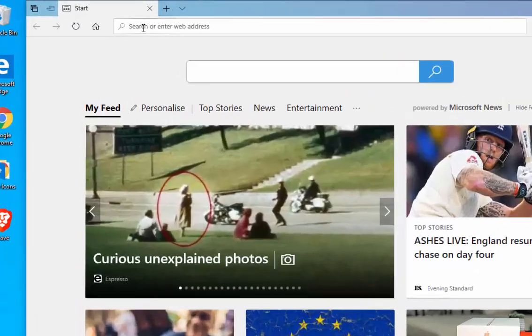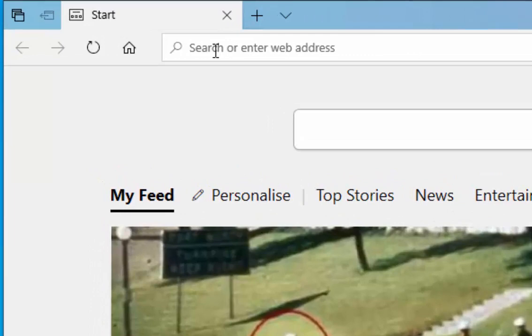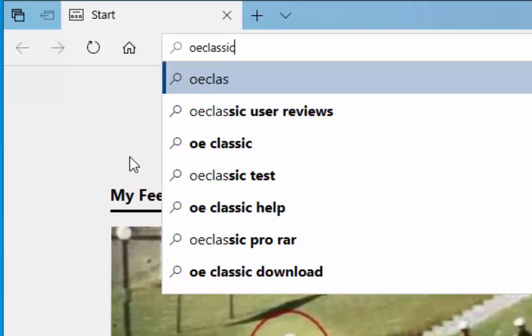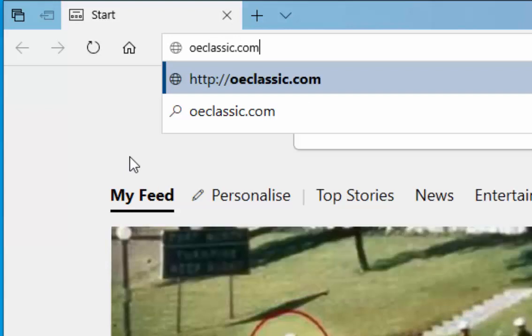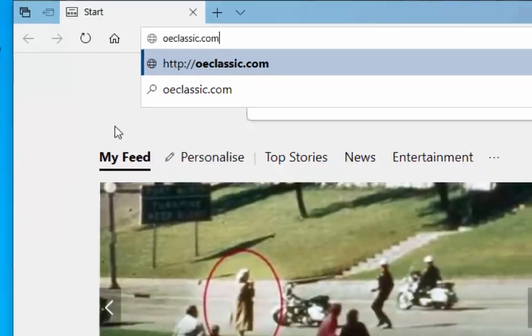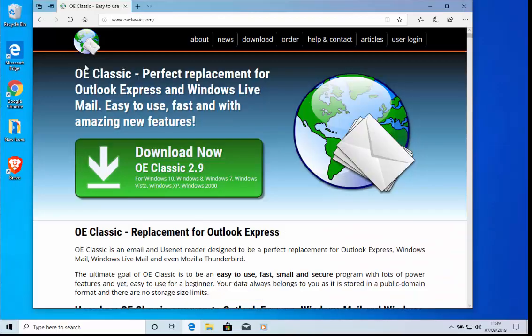In the address bar at the top of the screen, delete out whatever's in it and then type in there oeclassic.com. That's oeclassic.com. Then press enter or return on your keyboard. When this page is loaded, move your mouse over the arrow just next to download now, left click once.